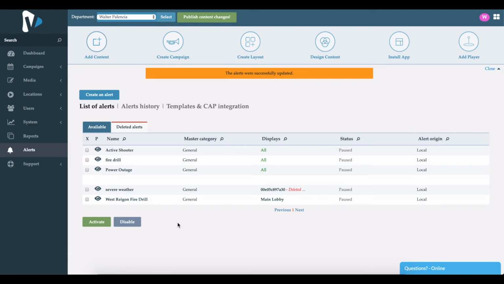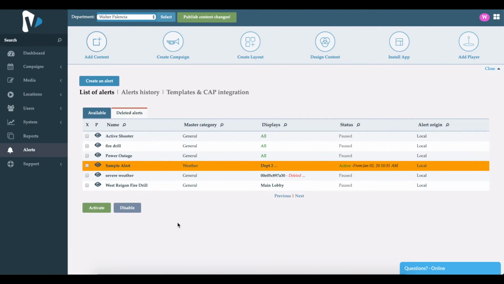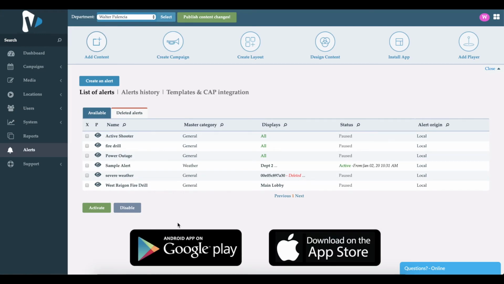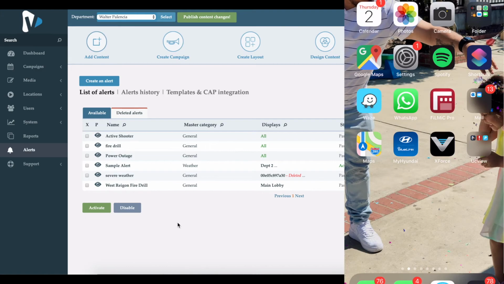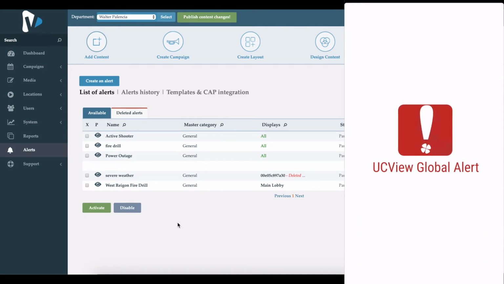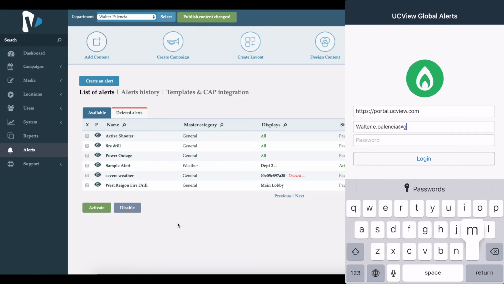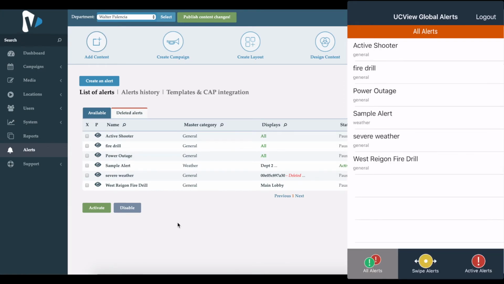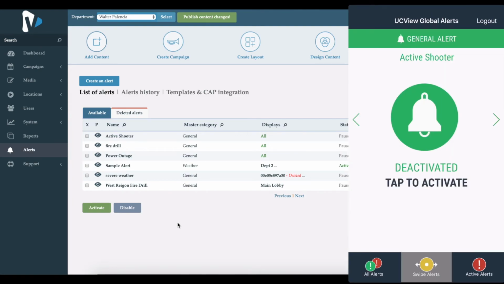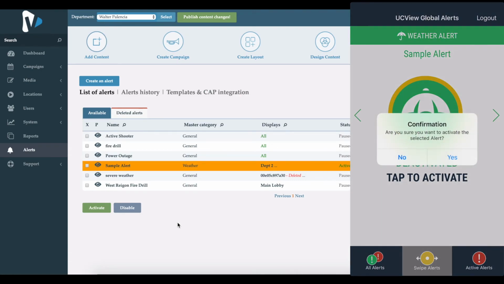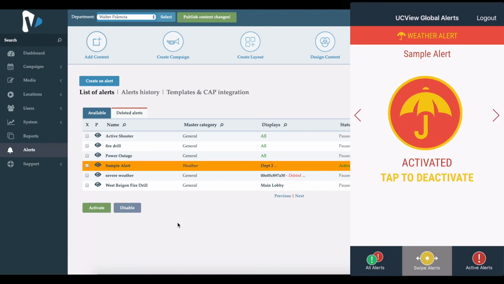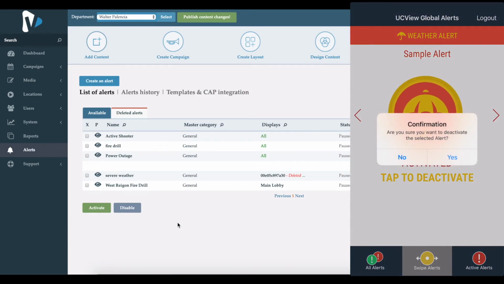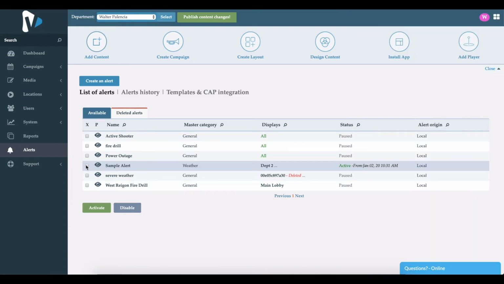Now the second way of doing this is to go onto the iOS or Android platform and download our Global Alerts app. There, as long as you type in your credentials, you'll be able to see a list of alerts along with the ability to trigger them. You'll push the button once you see the alert, you'll see the circle fill up and it'll trigger. And the exact same thing to disable the alert on the app. Now to disable the alert here in the system, all we got to do is click on it and click disable.